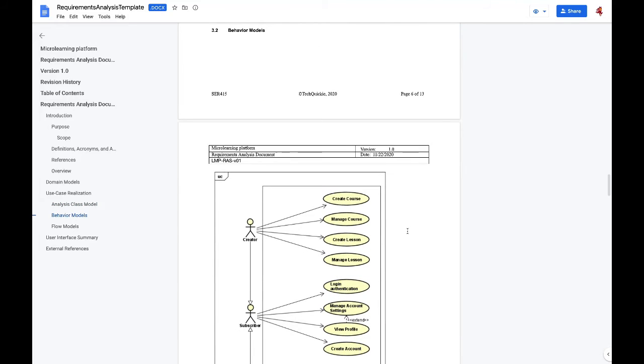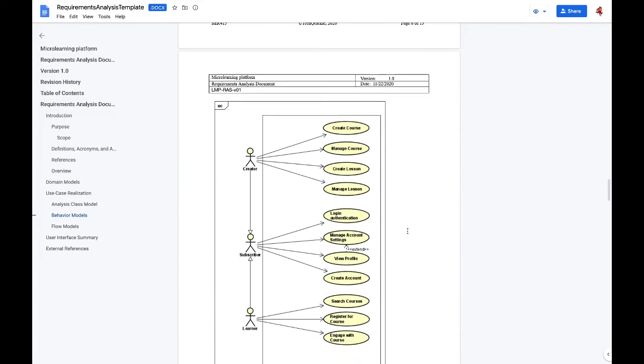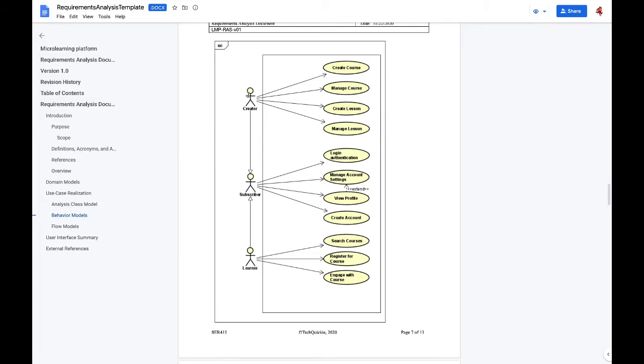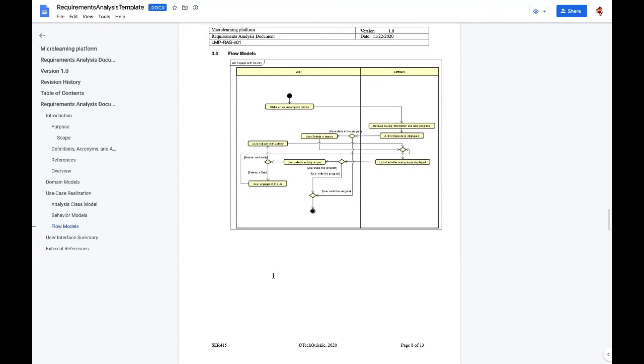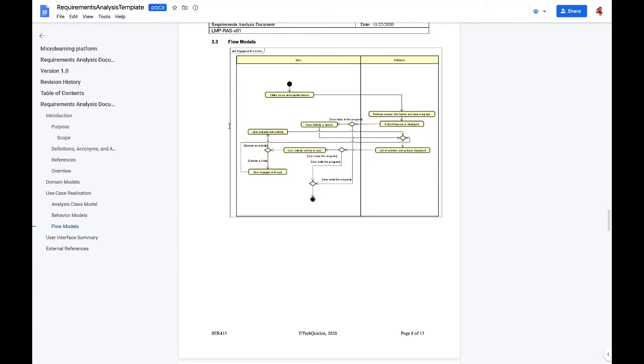We then have our behavior model, which in this case is our use case diagram. And it's similar, as we have the same actors here. And then we have the different use cases. We do have an extends as well. And then we have three activity diagrams showing our flow of the system.